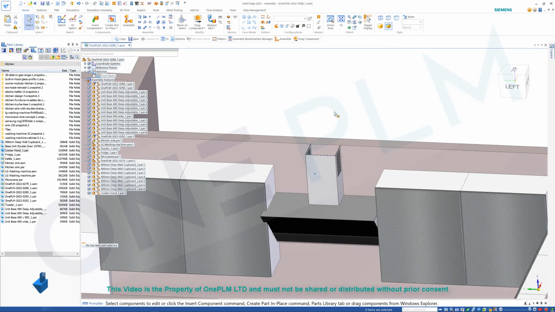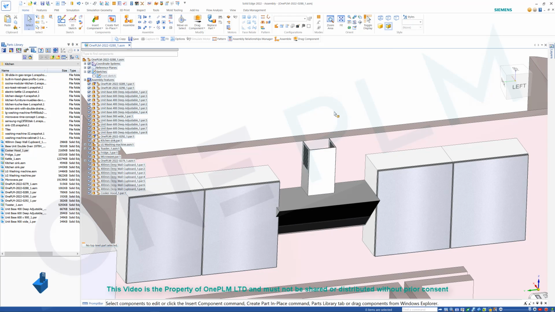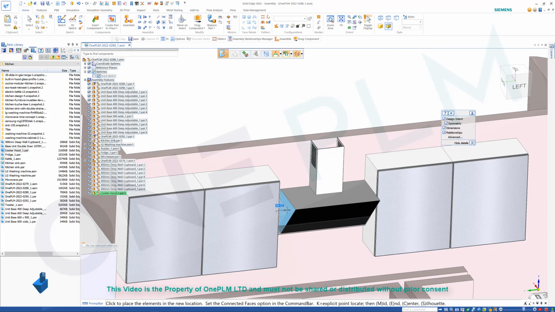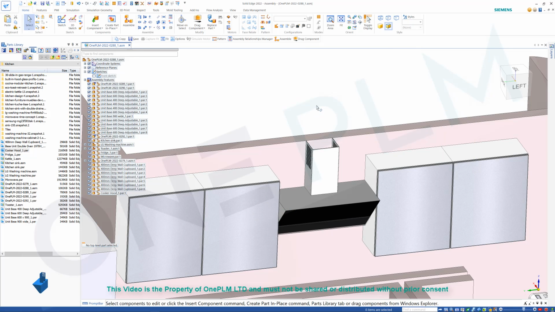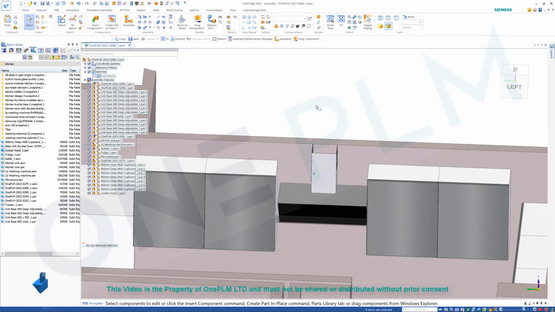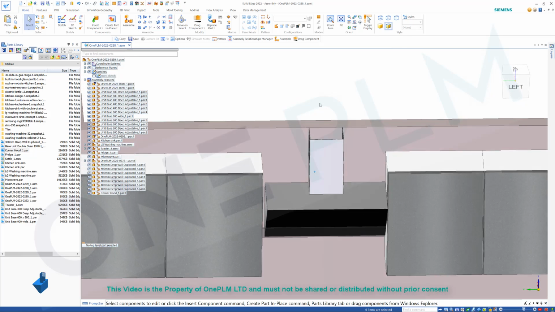So that's got our cooker hood. Cooker hood is slightly too wide. So let's go and have a look at doing a synchronous change. So I'm going to go and drag that down. See that's symmetrically shrinking. So I'm going to just go 25 and see what that looks like on there.